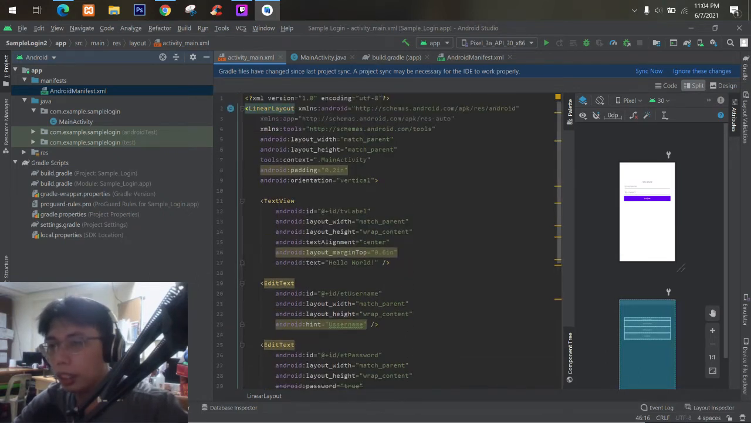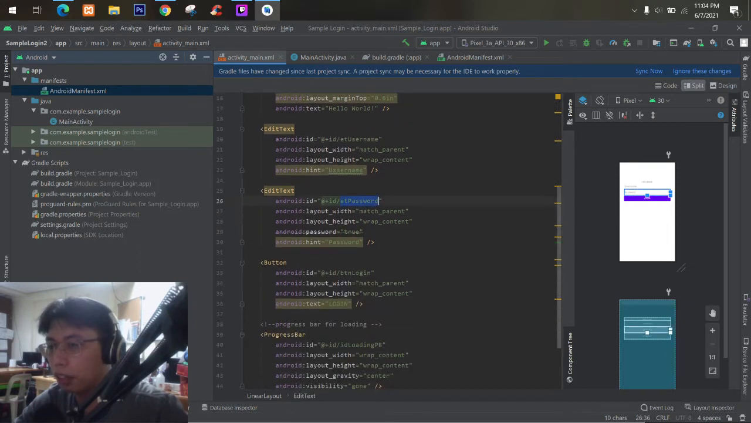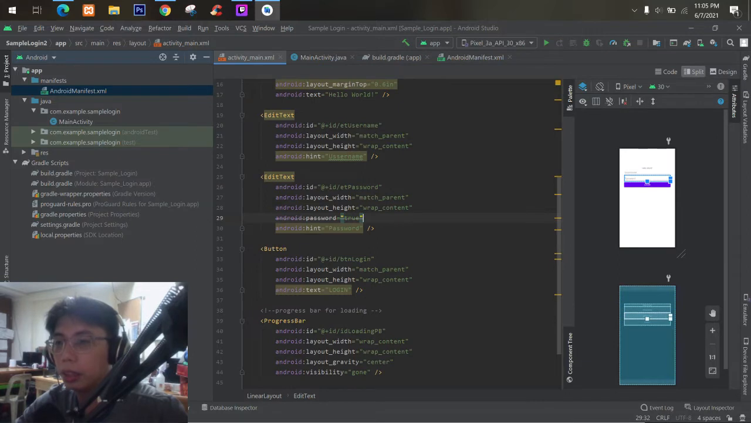Just be aware of the identifier for each component or widget that we have, since we will be using them in our Java. So make sure to be familiar. Then once we have this set up, just click sync for the Gradle project to be synced.